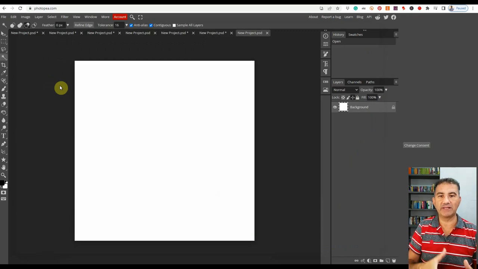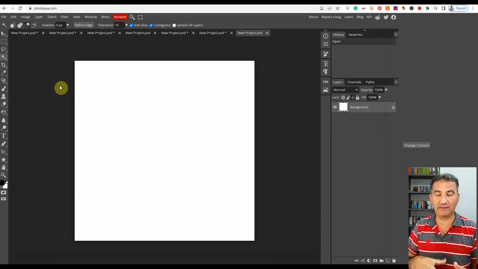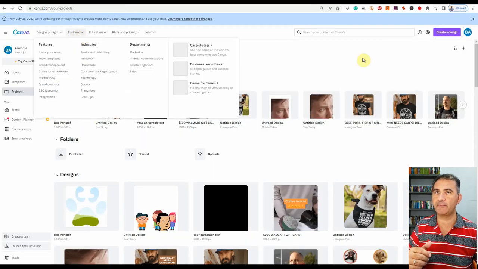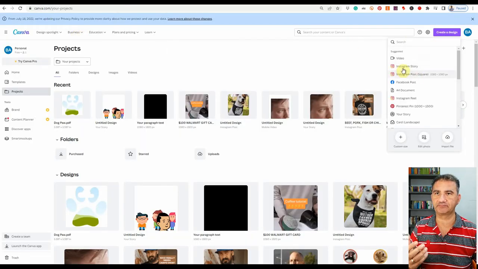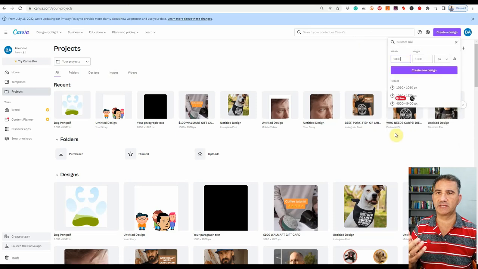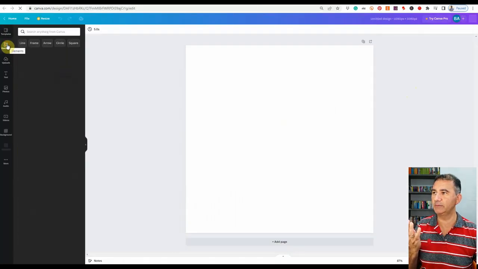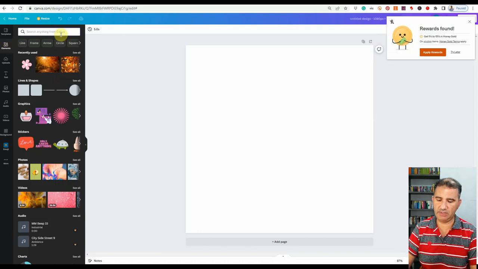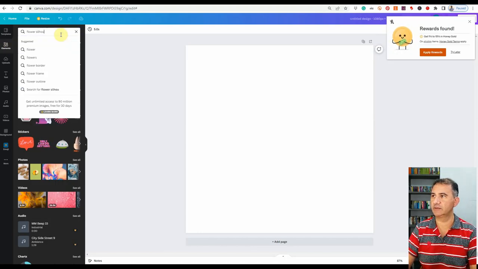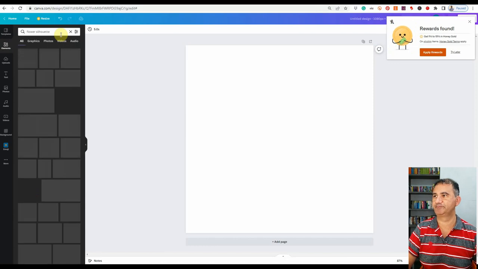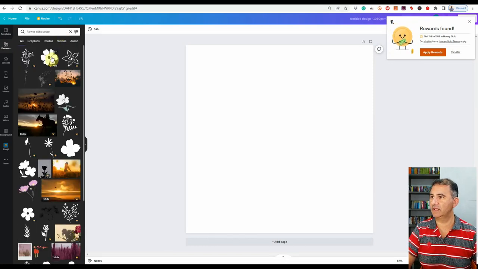Now, in order to create these type of frames that you can use on Canva, you can either get resources from Canva itself, the free ones. So for example, if we had to go onto Canva and create a new design, and let's just say we want custom size 1080 by 1080. All right, and then all we need to do is click on elements. Okay, so let's just type in flower silhouette and see what comes up. Okay, so we've got these ones over here.